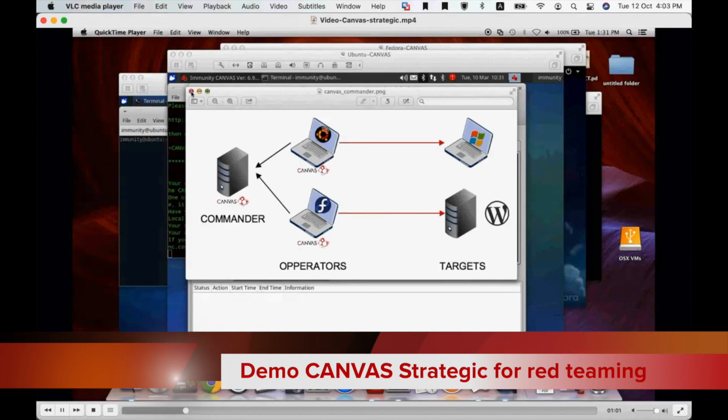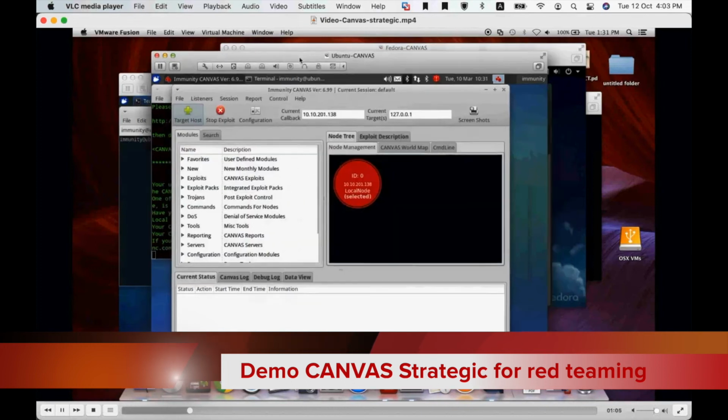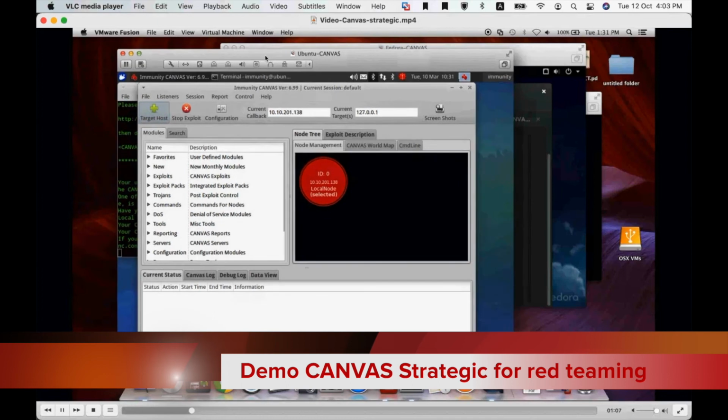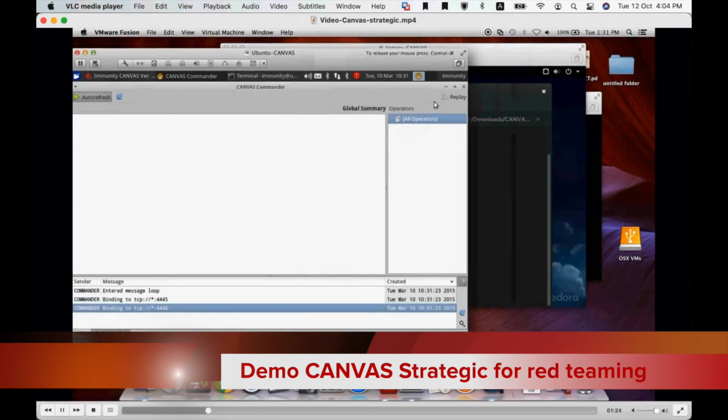So let me go ahead and introduce the different virtual machines. This here is going to be our Canvas Commander. This is running Ubuntu 12.04. It runs on any real modern Linux, but just to differentiate. So let's start Canvas Commander. Very simple. We go to Control, Start Canvas Commander, and as you can see, no one's connected to us yet. Nothing is really going on. So let's go ahead and change that.